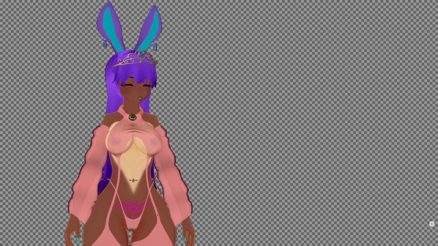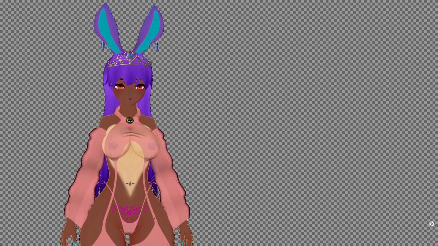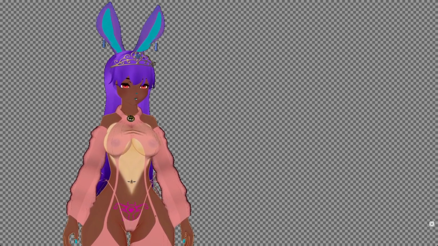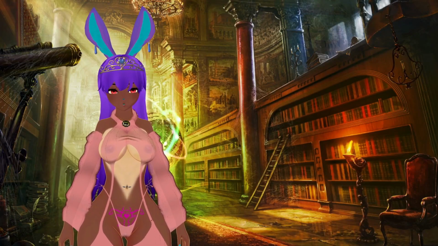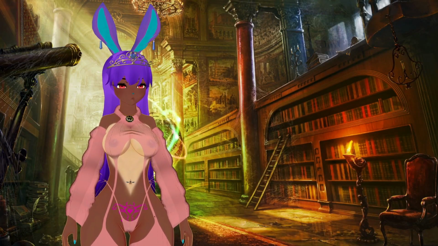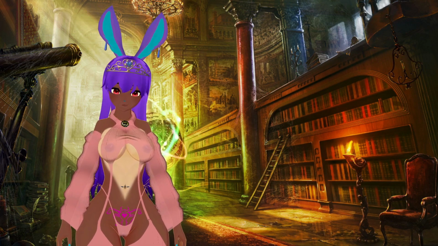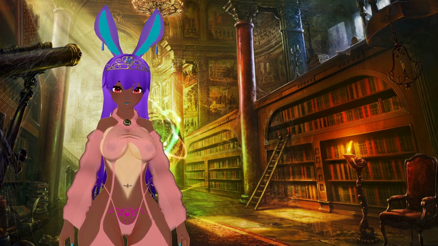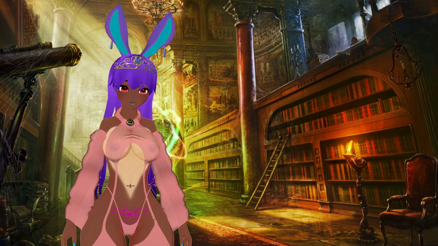Inside of OBS, when you're capturing this as a game source, if you click Enable Transparency, then the squares go away and you're left with just your model. But it's very highly recommended that you use the Spout 2 because it improves performance and all of that stuff.